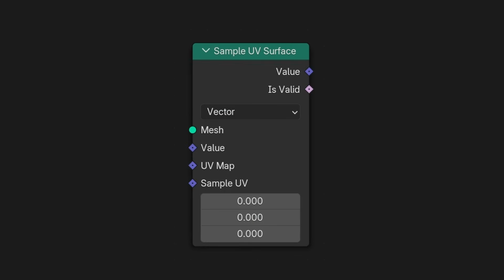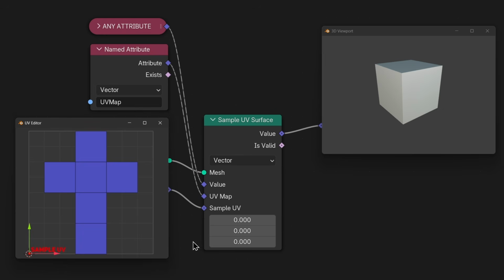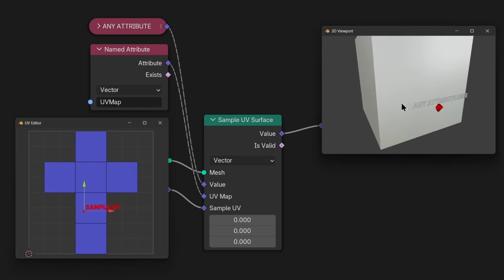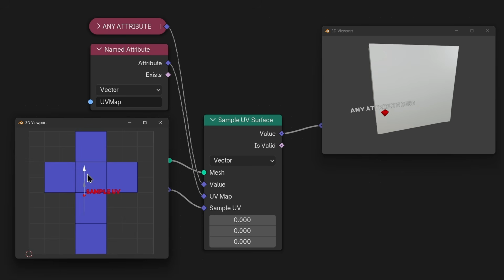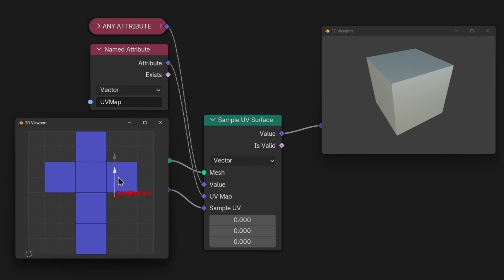The last node in this group is the sample UV surface node. This node finds an attribute on a mesh's surface at a specific UV location. The node basically finds the attribute on a location on the 3D surface that corresponds to a point in the UV space. It takes in standard geometry as input and the attribute to retrieve through the value field. The UV map input takes in the UV map of the object, and the sample UV input basically takes in coordinates to sample within the UV map.